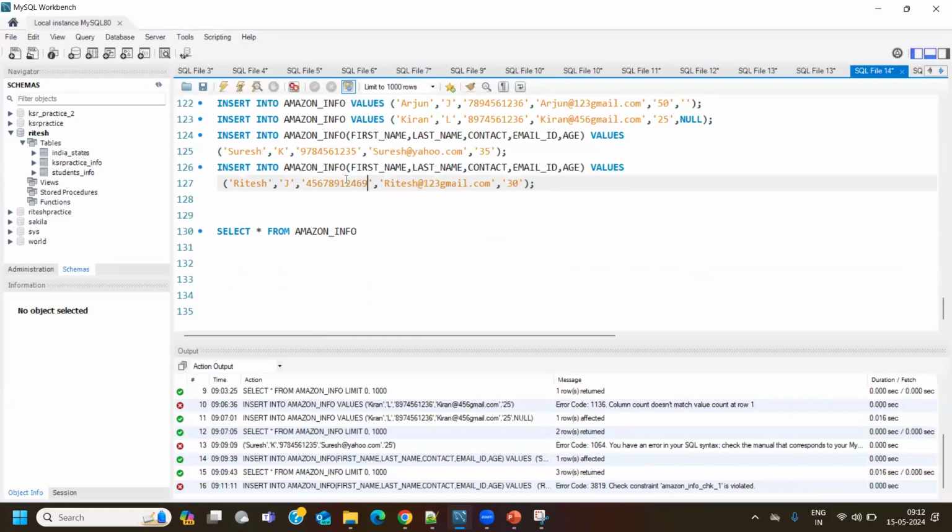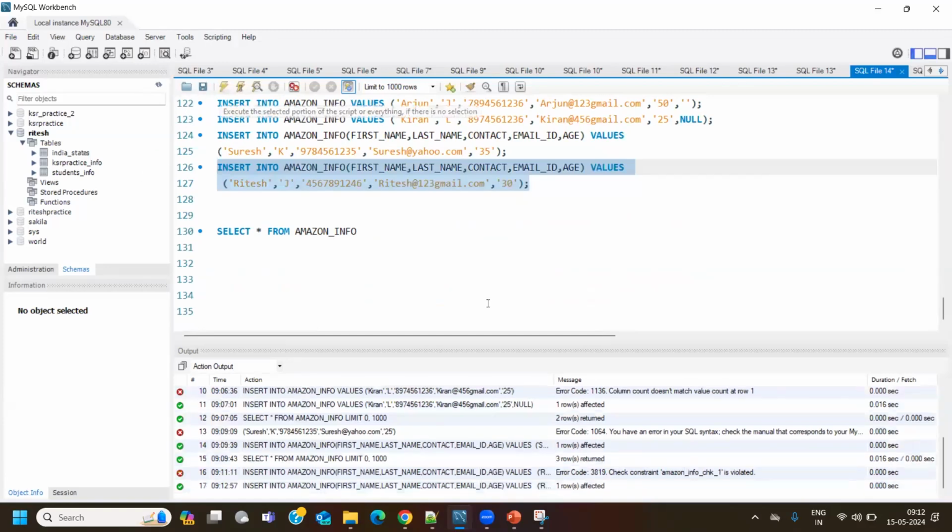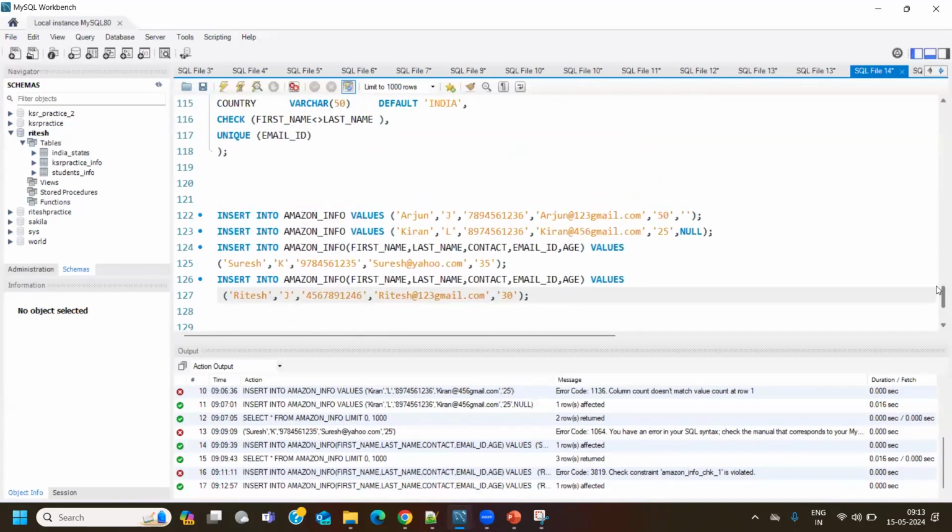Whether it is 10 digits, it's again 11 digits. Now, if I mention this, it will take it. Ideally, this should be starting with some 6. You can use one more constraint there also to check whether it is starting with 6 or not.